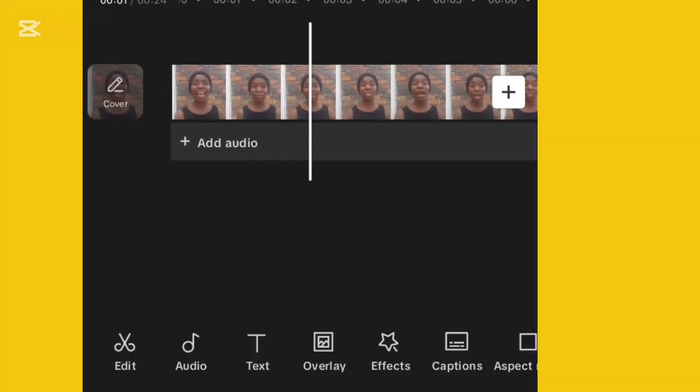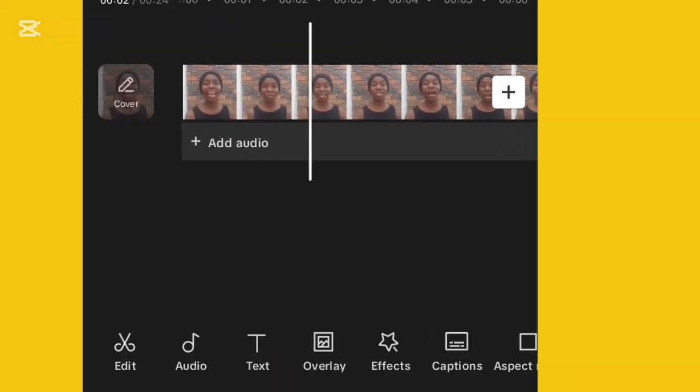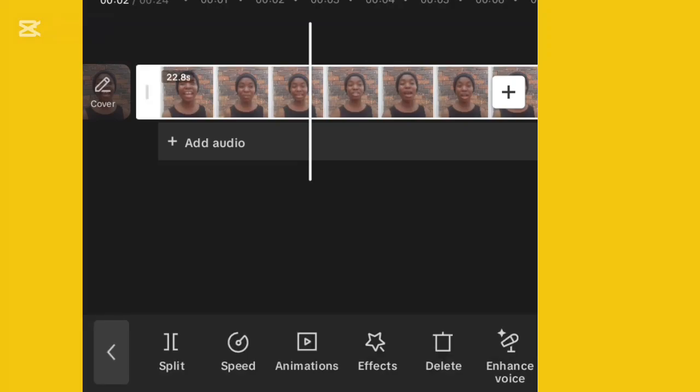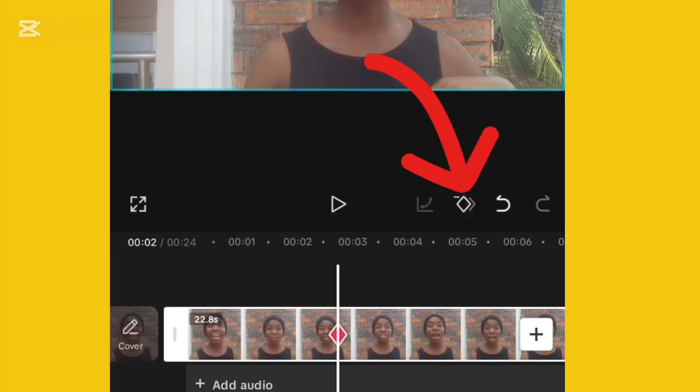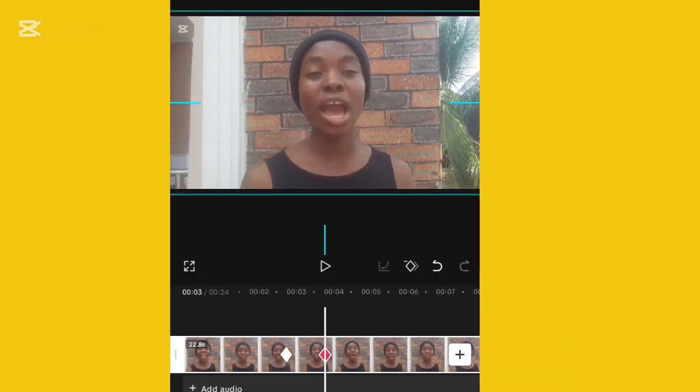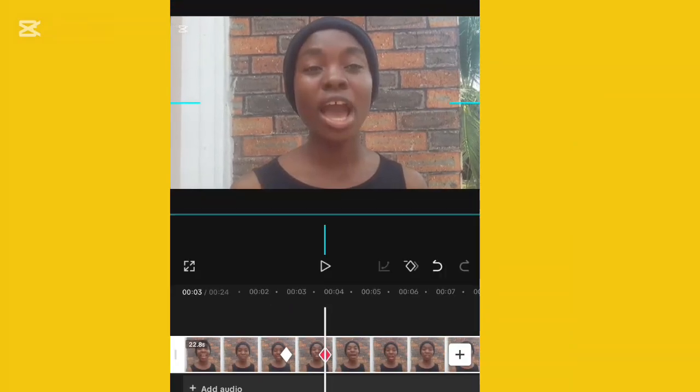So assuming you want the video to zoom at this part, what you're going to do is to click on the video. So you have to click on it first and then you click on that keyframe, right? Then you play the video. Assuming we want it to zoom at this very part now, you're going to add another keyframe to that part, then you zoom in. So this is just what you're going to do. You're going to zoom in, right?